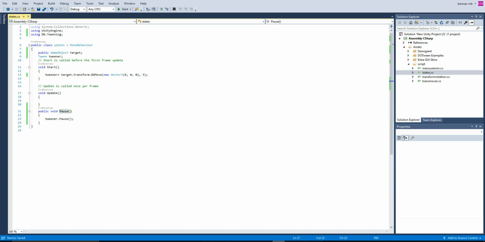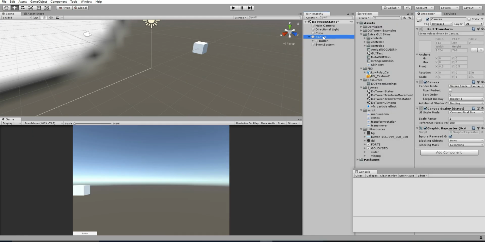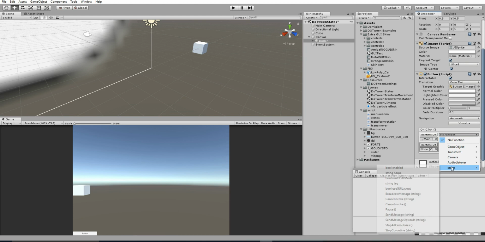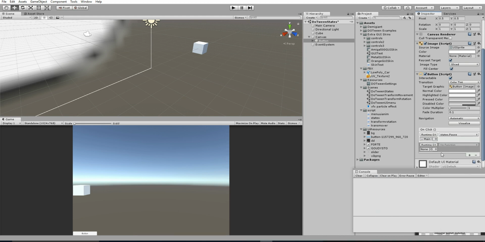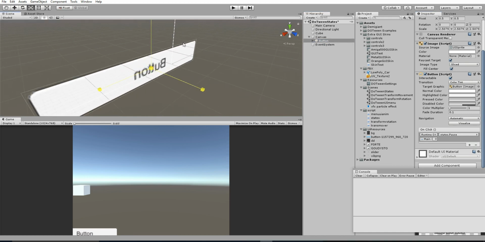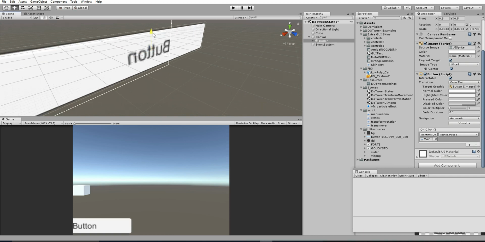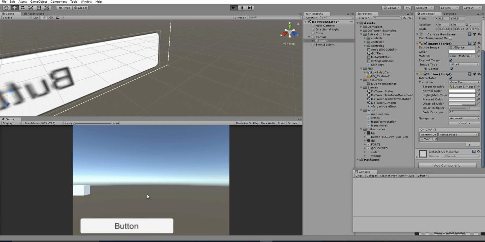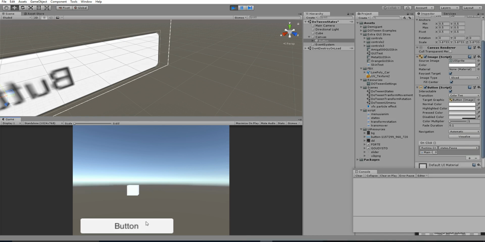So we are going to call it from the button. The script is present in the main camera. I'm going to call the states pause. Let me make the button a little bit bigger. We are going to pause at the middle of the time. In this way you are able to pause a particular game object.